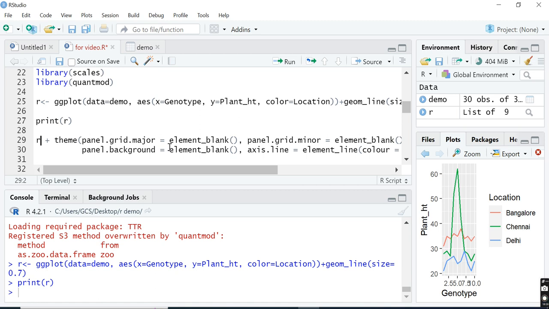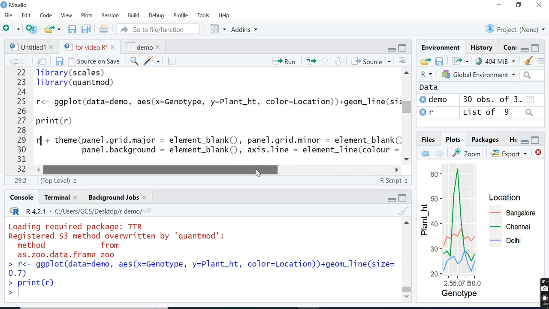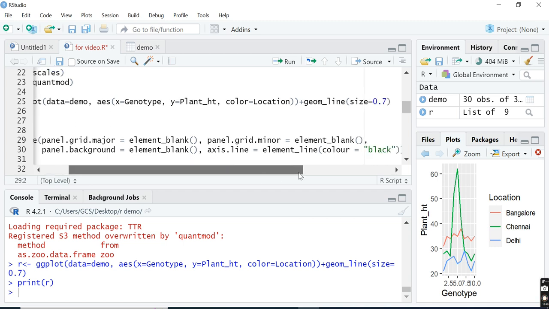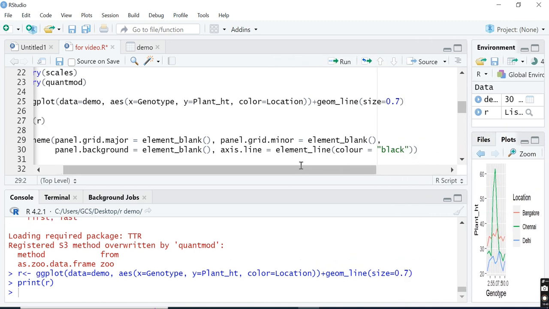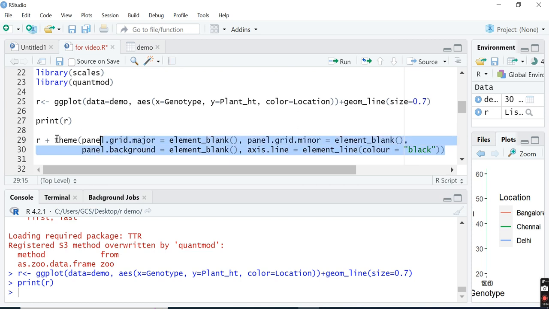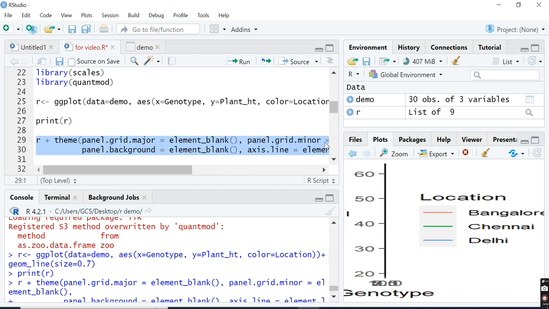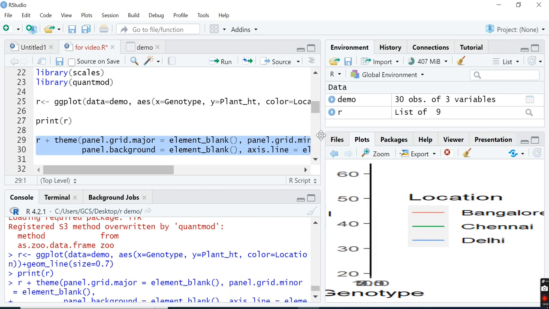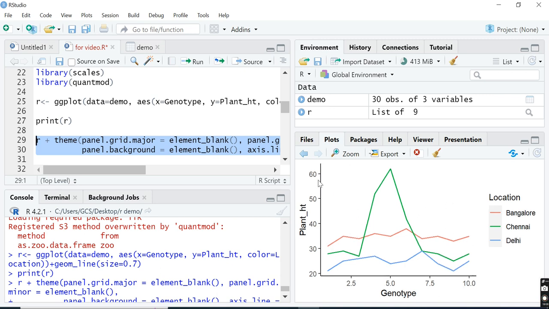So this is the theme. The panel grid element is equal to blank. The panel grid color again blank, the panel background element blank, axis line again blank. This is the whole code. You can just execute this, and you will get the blank one. See, this background effect has gone and it's now very clean.